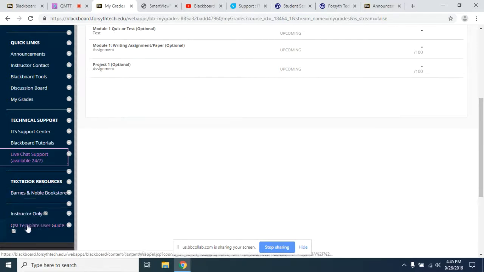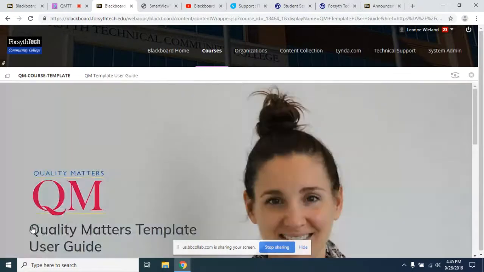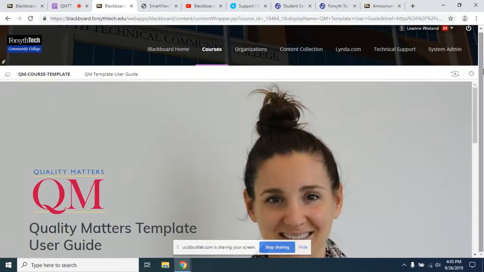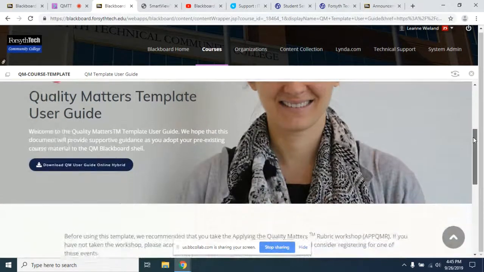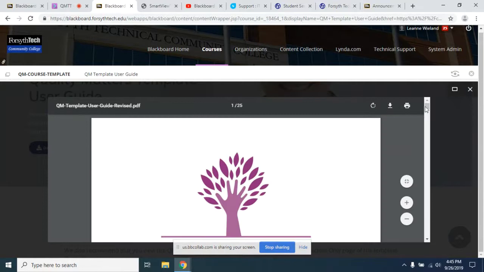And then finally, these last 2 items students can't see. They're just the instructor only and the QM template user guide. The instructor only is exactly what an instructor only functions like in the old version. And then the QM template user guide, which again, your students cannot see, takes you to a picture of me in my messy hair. And it has an option to download a user guide for the Quality Matters template. This user guide that you're looking at is a written version of part of this webinar. So it kind of gives you a written overview of what the different areas of the template are and how to apply them.